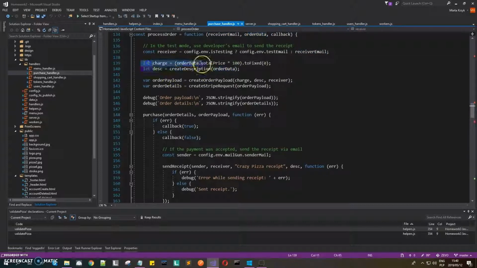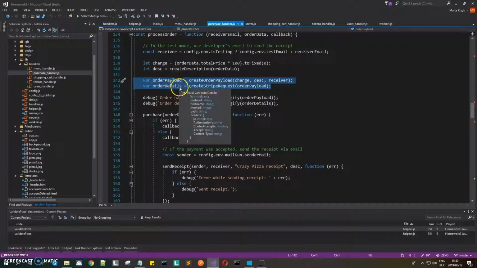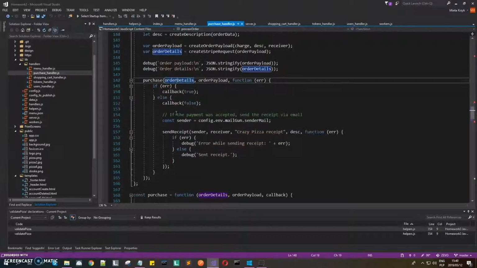First, I'm calculating the charge, so how much the pizza costs. And then I'm creating a short description that I'm going to send to the user in an email. And then I'm creating some variables that I needed for the HTTP request to the Stripe API, external service. Then I use the purchase method to send that request to Stripe.